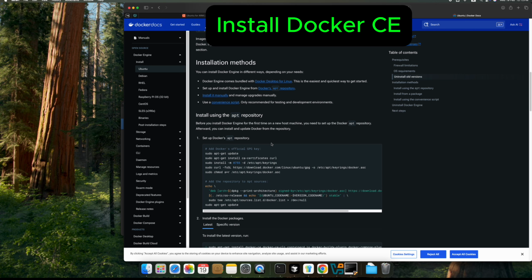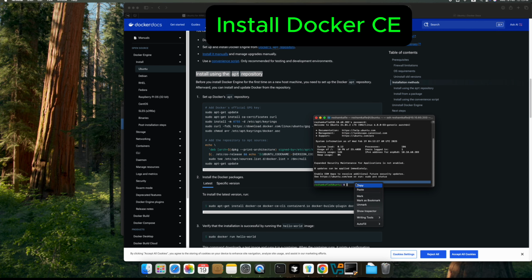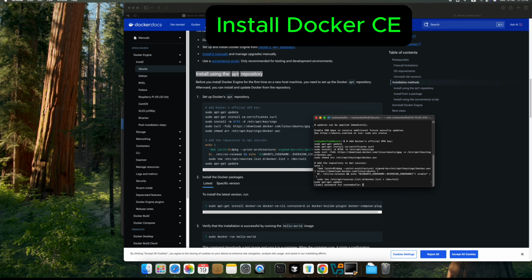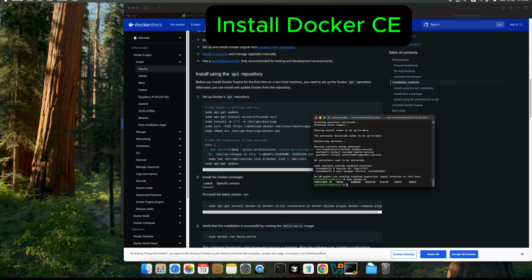Alright, let's get started. First, we'll install Docker Community Edition. Before that, we need to add its apt repository and then install it. To check if the installation was successful, just run sudo docker ps. If there are no errors, then everything's good to go.